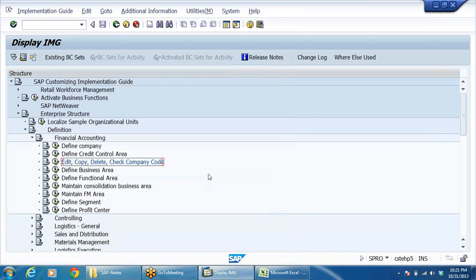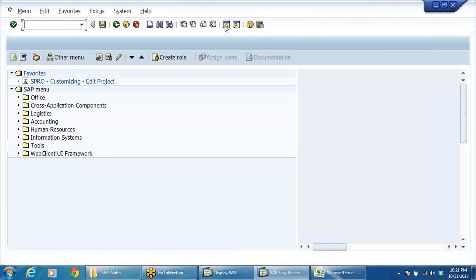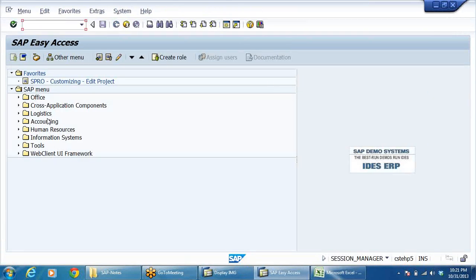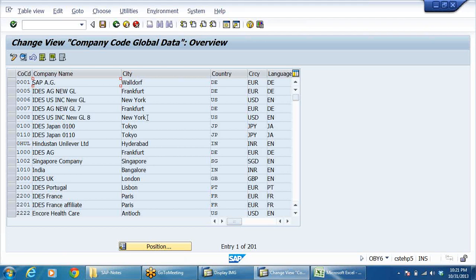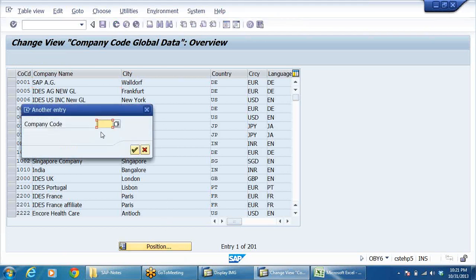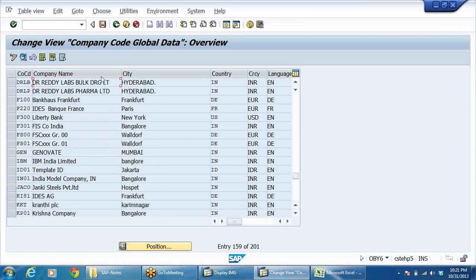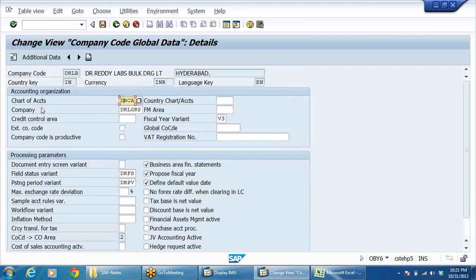But the thing is here, it will not get linked to the group company. Right? We have to assign it to the group company. So remember what is OBY6? Right, global parameters. Company code. Right, see DRLB. Here if you see DRLB, see chart of accounts and company, there is a group company, this. DRLB this is, right? V3 everything we have.